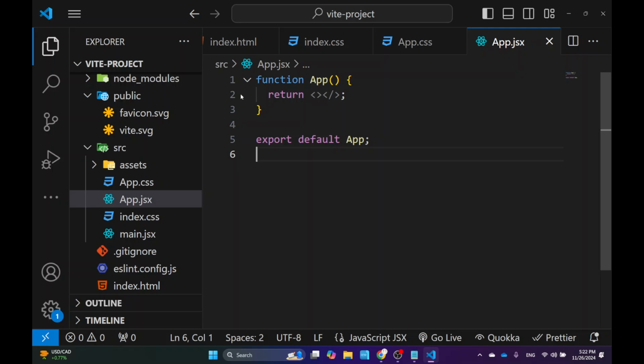Check out my app.jsx. So it's only this much to get started. Okay, we are going, this one good.